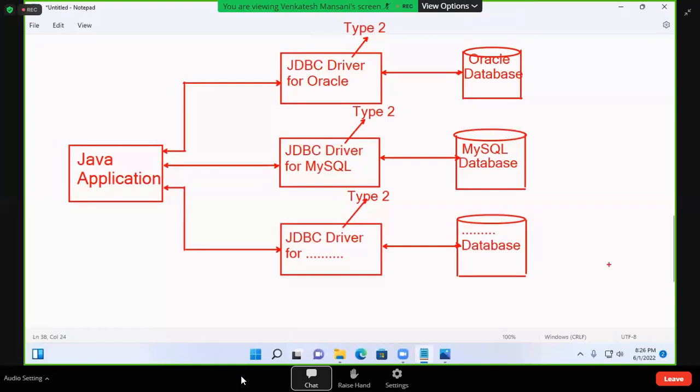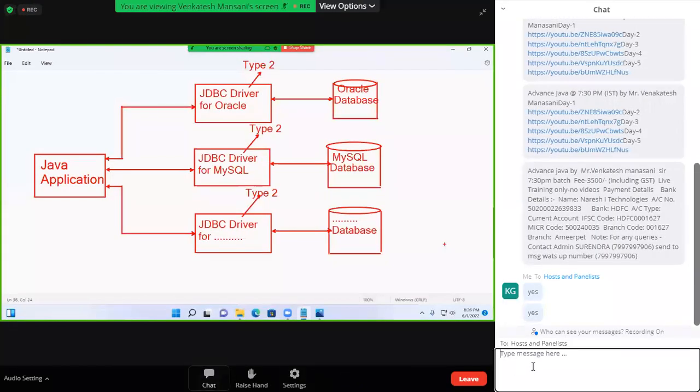Type 2 drivers are different, no? Now, the Java application contains the type 2 driver. All JDBC drivers are classes in Java, no? If you want to change the database, is it required to change the driver? Yes, but in type 1, no. In type 1, what are you going to change? The ODBC driver. But in type 2, the JDBC driver you have to change. The Java program you have to change. Okay, a separate driver is required for every database here.